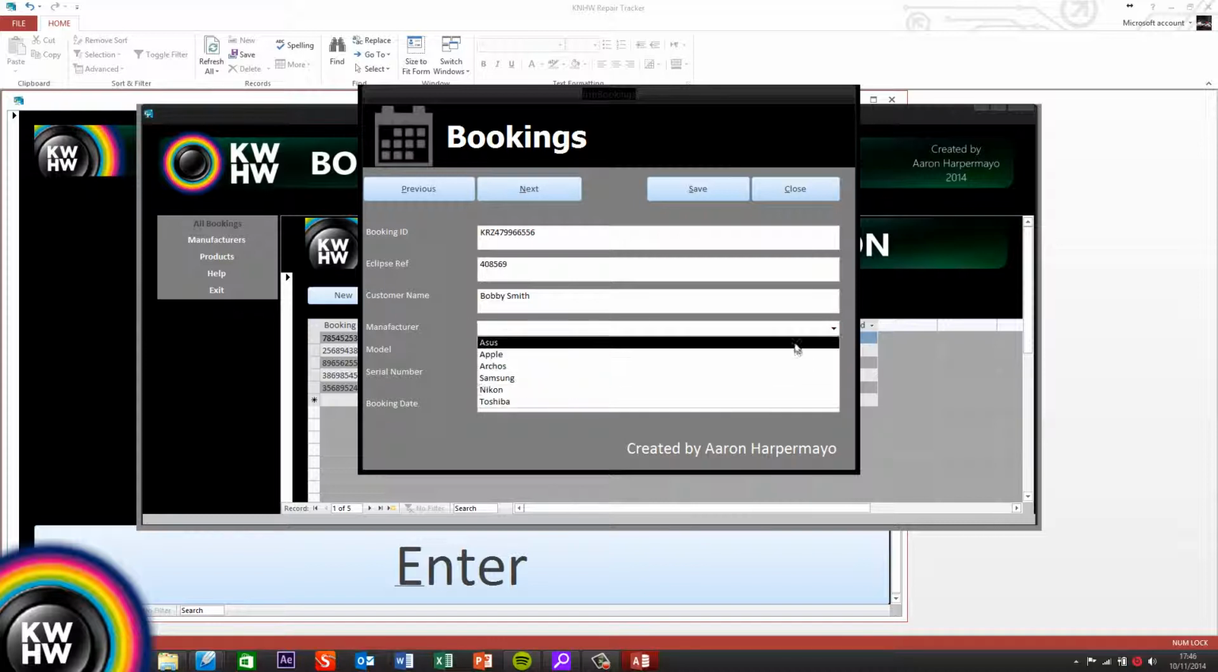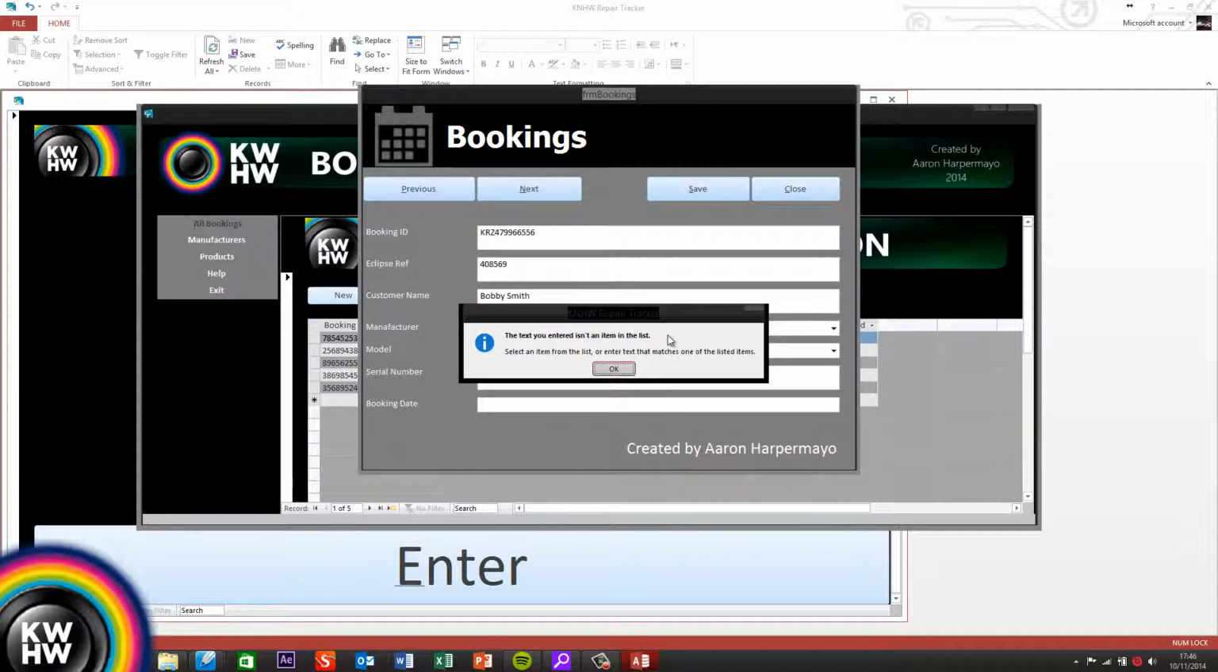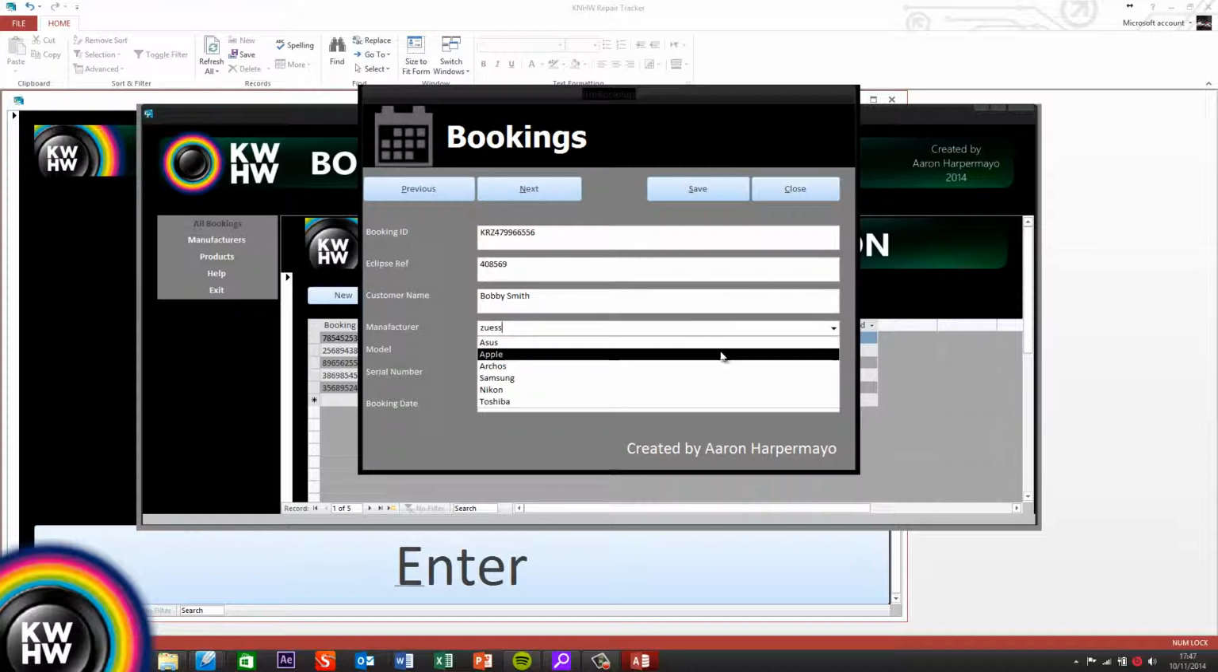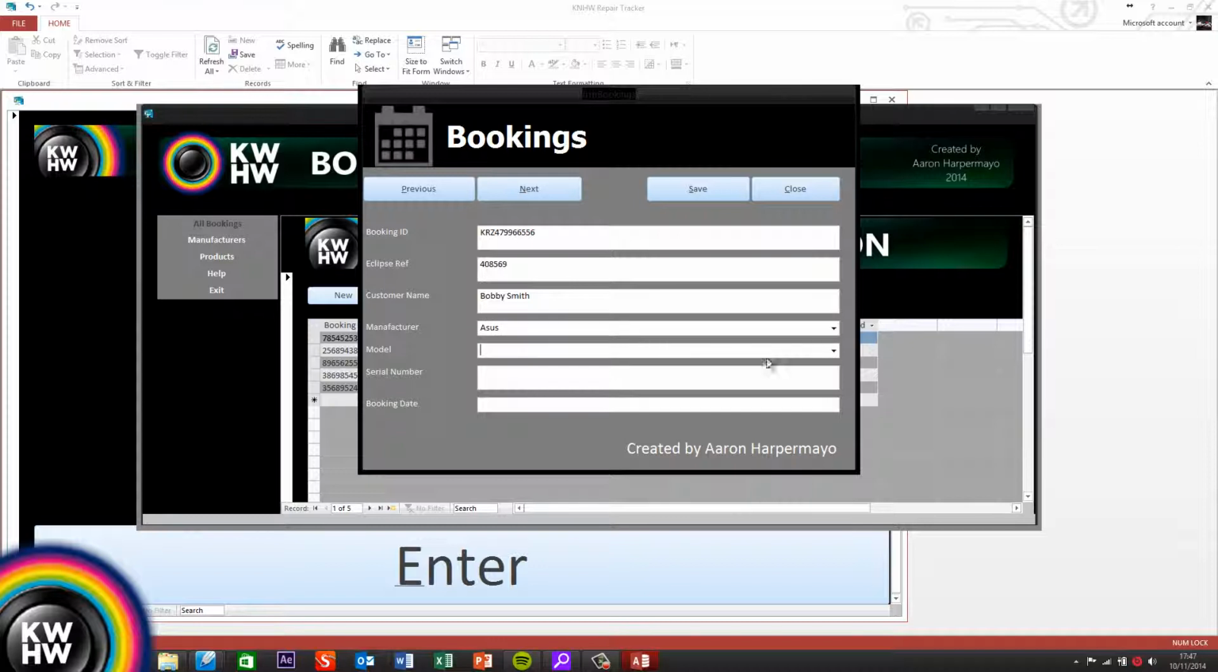The reason we've done this is to make sure that all manufacturers are spelt correctly. So for example, if I type in here Zeus, it won't let me do it because it's not in the list. So you have to make sure it's in the list. So let's go for Asus. Model, again the exact same. You can't put a model that isn't on the list.